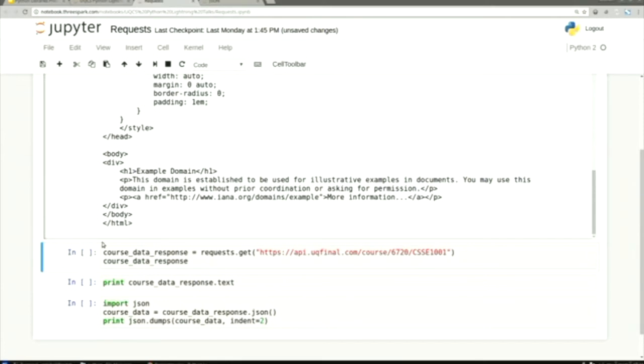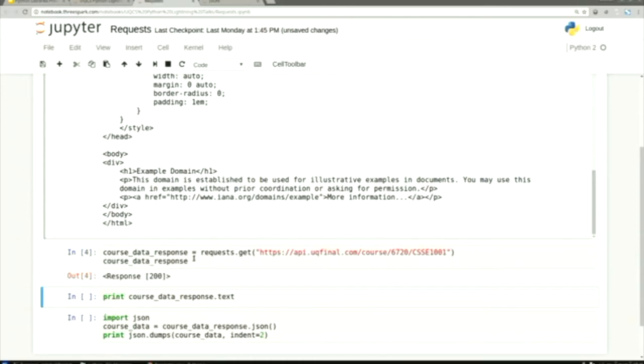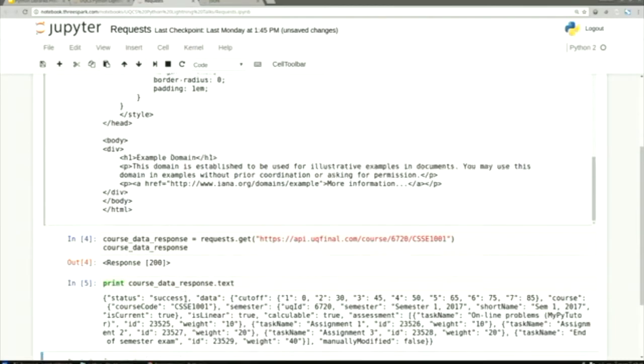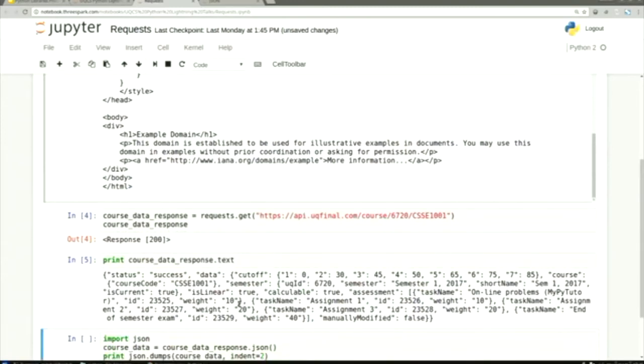Actually, requests has a built-in which allows you to do this. So exactly the same, I've got requests.get, and I'm making an API request to UQ-Final, which, if anyone doesn't know, is a website where you can put in your course, and it'll tell you about the assessment and let you calculate your grades. So I'm going to make a request to that, and then I'm going to run this, and it should tell me that my response is a big load of text that looks a lot like JSON. So if I print out that text, I'm going to see a whole bunch of gibberish data, right? And that's a JSON blob right there.